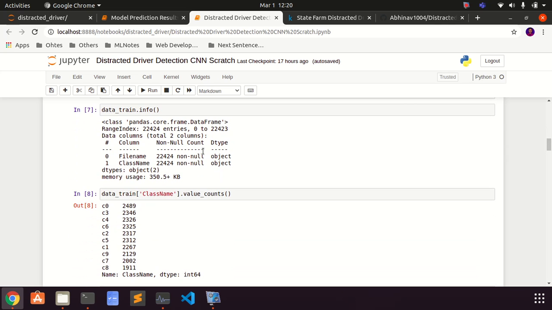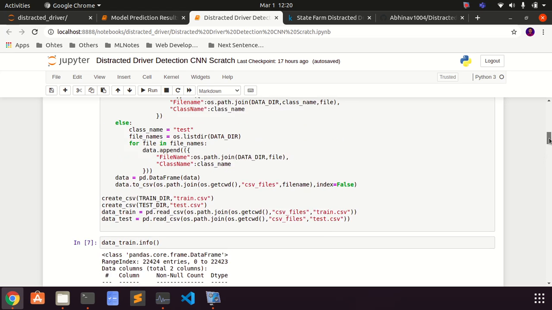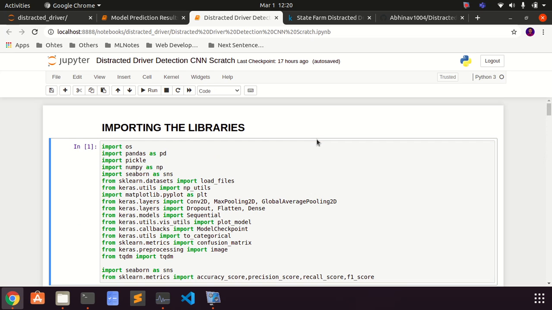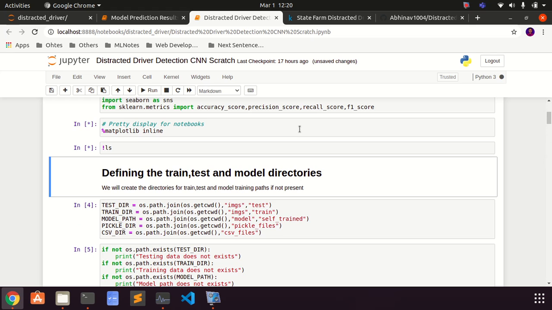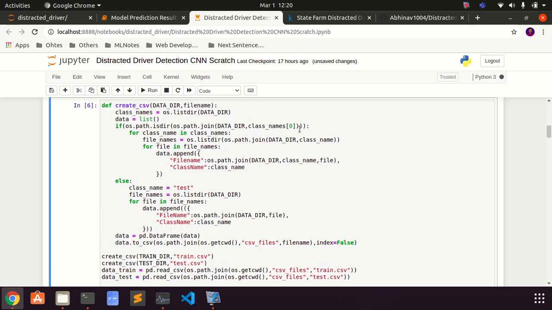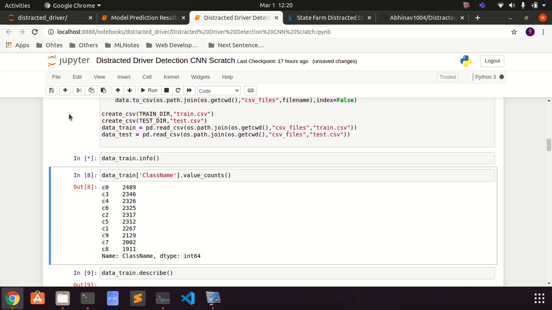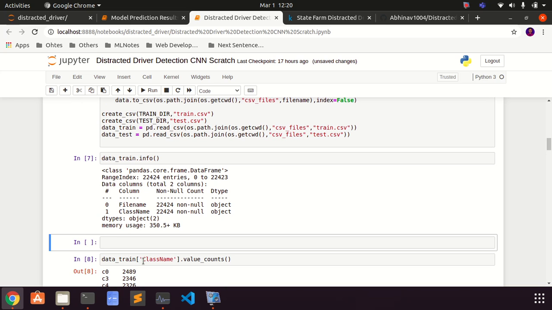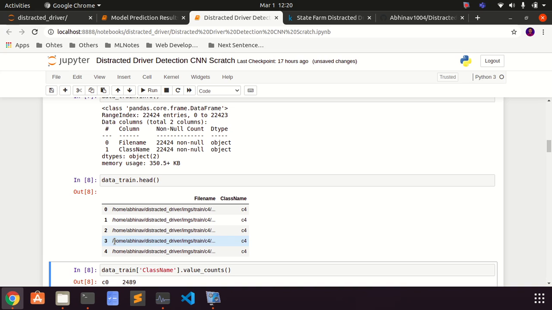Now we are going to the data analysis, to see how many data samples we have. First of all, there is no non-null object, and as you can see here, the train data has the file name for the corresponding image, and then the corresponding class name.